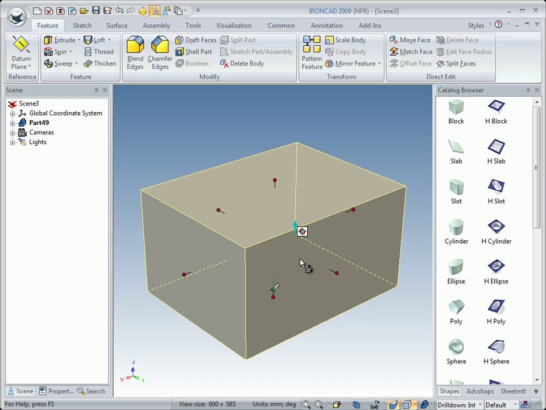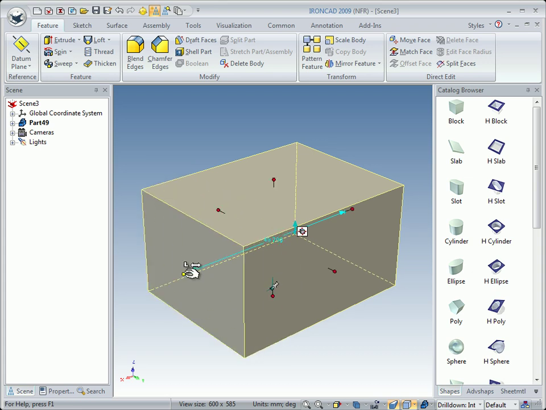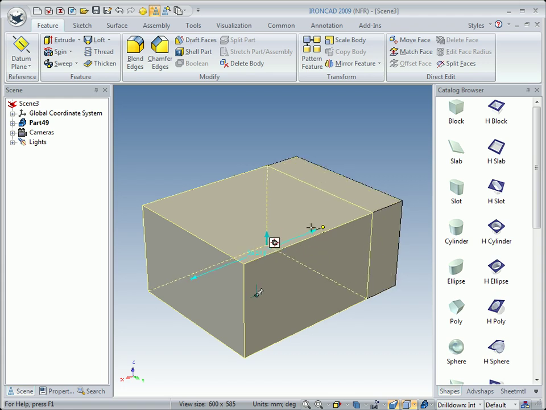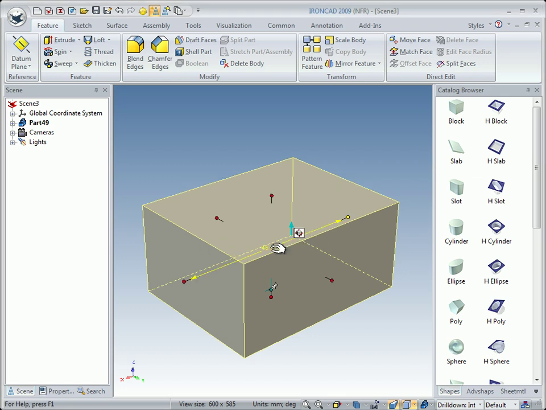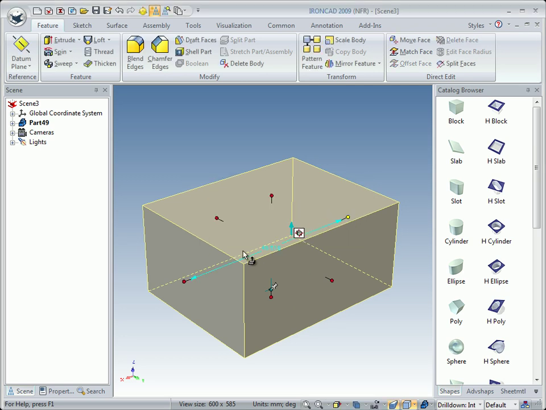And if you grab this handle, or you press down the left mouse button and drag, you can change this side, and you can change this side too. You can model this block stepless by dragging the size handles. But if you want to type in a value, you can do that. You see there's a measure in the middle there, and if you double click on it, you get a menu, and you can change the value there.